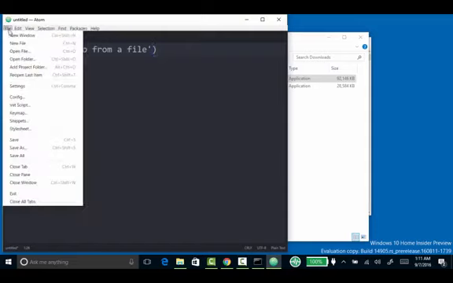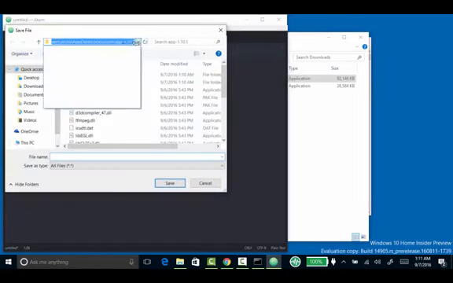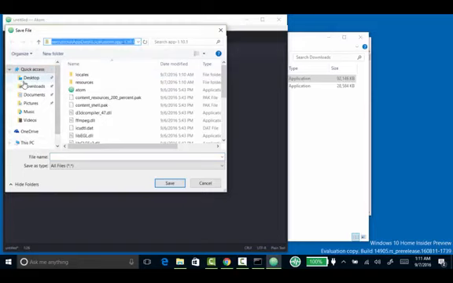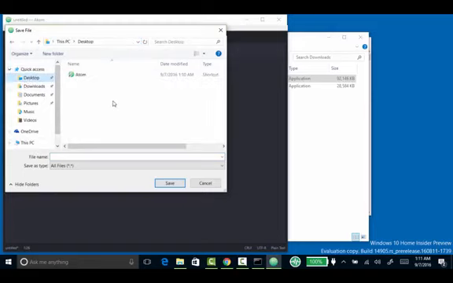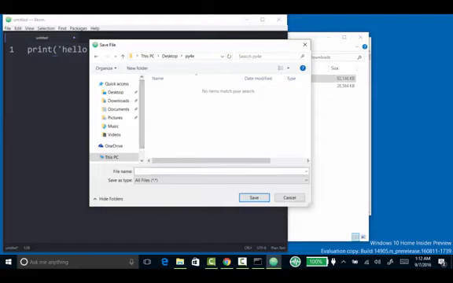I'm going to say File, Save As, and what I'm going to do is go to my desktop, and I'm going to make a folder on the desktop. I'm going to call this folder PY4E. So I now have a folder on the desktop. I'll move this here. And I'm going to go into PY4E, and then I'm going to name this file first.py.